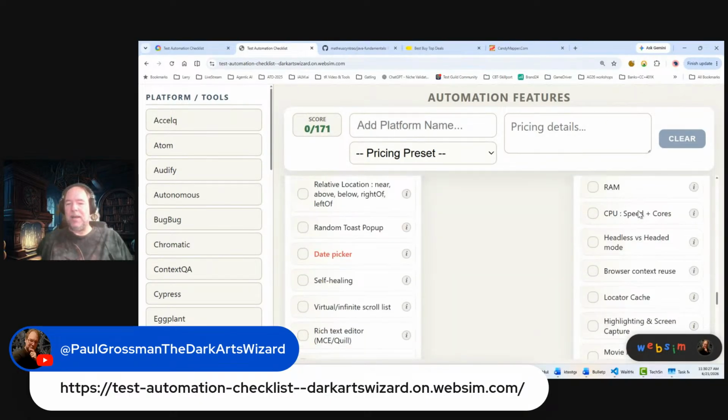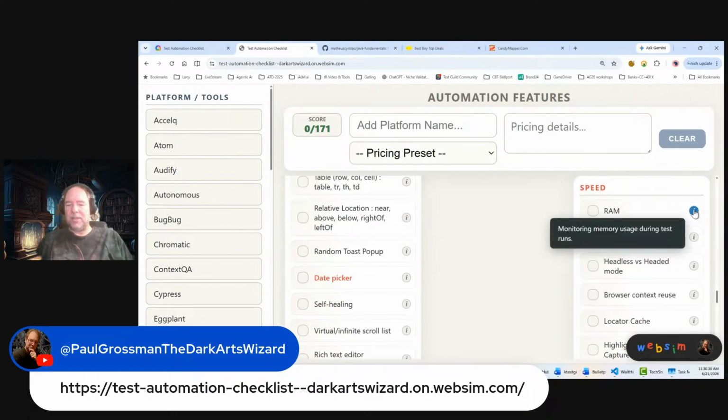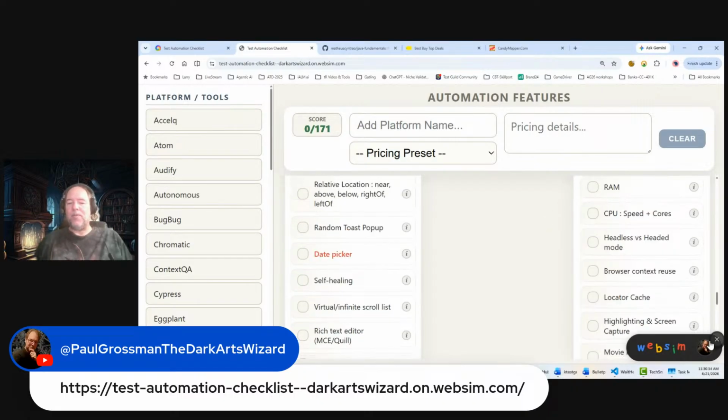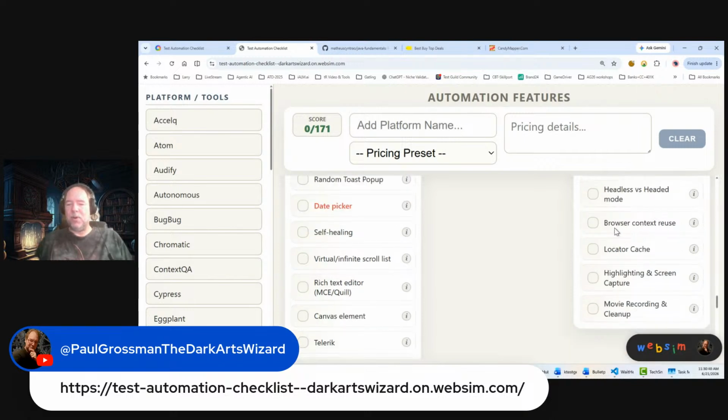Now, what's under the advanced speed system over here? Advanced speed, you might want to be monitoring how much RAM you've got, how much CPU. This is more performance testing at this point. You've got headless versus headed mode, browser context reuse. This can save time by reusing sessions between tests. I don't think that's actually quite the good description the AI gave.